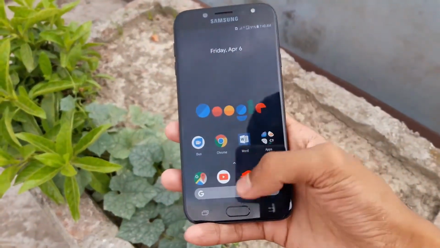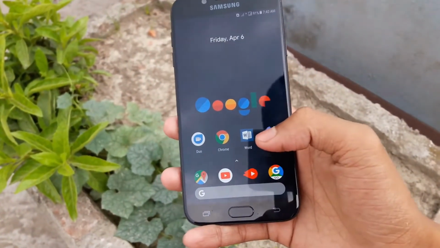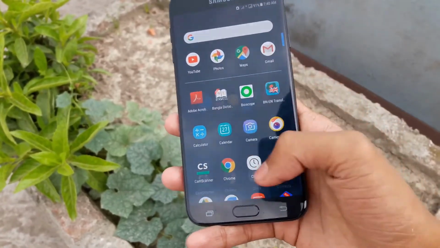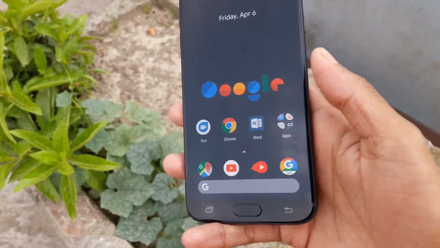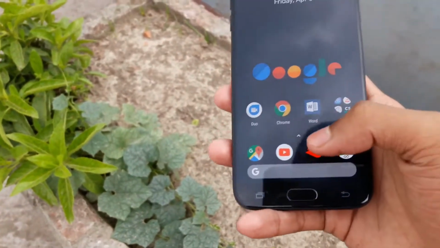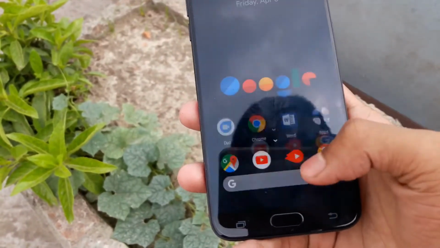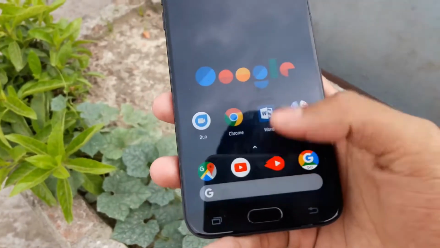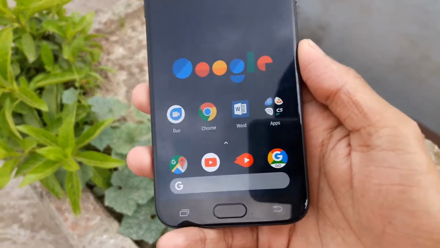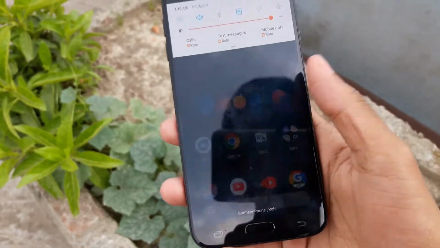Hello guys, today we are going to take a look at the new Android Go optimized Pixel Launcher on almost any Android device. You can get it on your Android if you're running Android 5.1 plus, and it is available for the low-end smartphones out there in the market. So guys, without wasting more time, let's get right into this video.